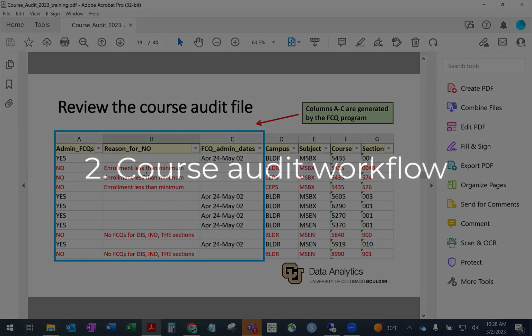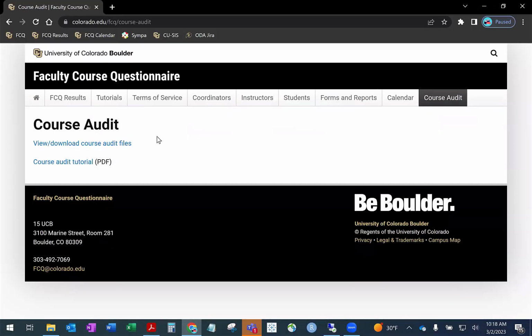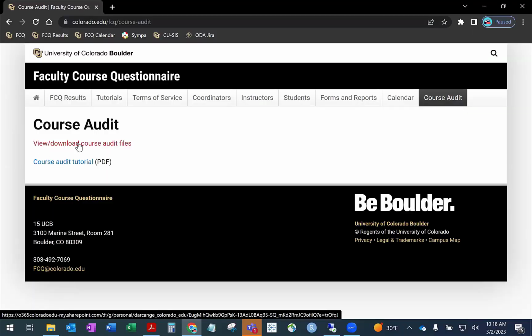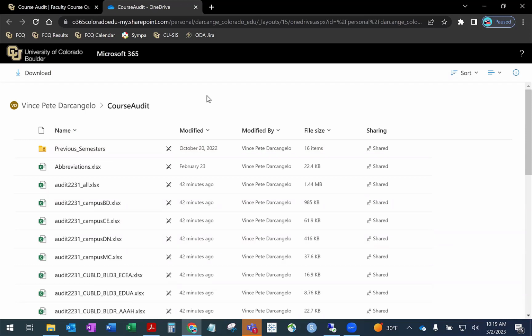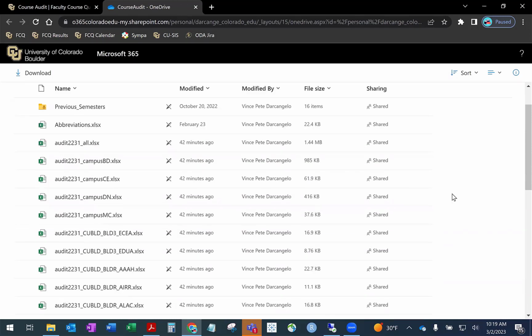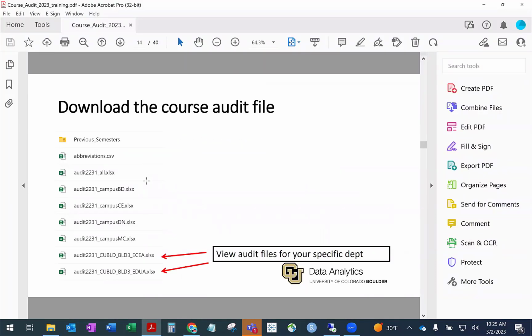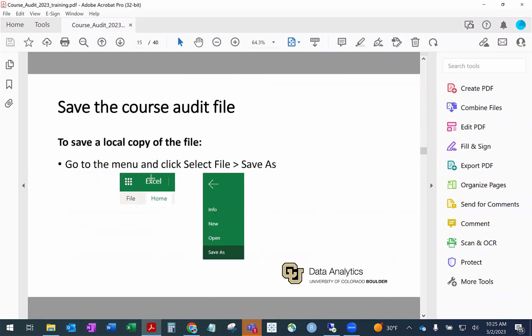How to review your course audit file. First step is to go to our website, colorado.edu/FCQ, and click on the Course Audit tab from the main menu. Then select View or Download Course Audit Files. This takes you to a OneDrive folder containing all the audit files. The files are organized by individual department and campus. You can view online or download the files for your records.